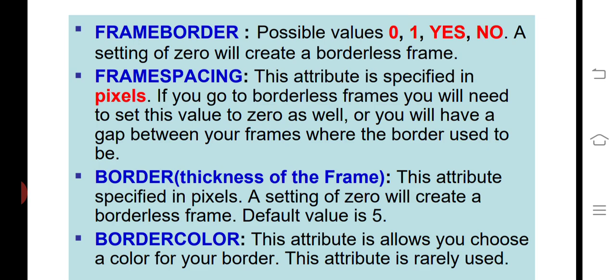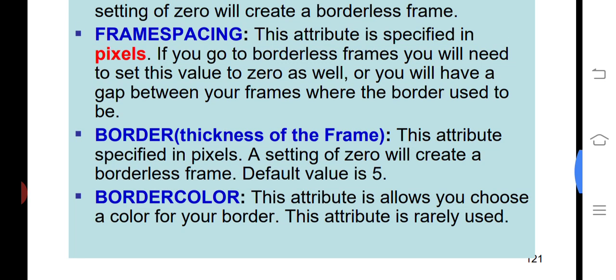So if you go to a borderless frame, you will need to set the value to 0 as well, otherwise you will have a gap between your frames where the border used to be. So here, border thickness of the frame: the attribute is specified in pixels, and a setting of 0 will create a borderless frame. The default value is 5. The border color attribute allows you to choose a color for your border. The attribute is rarely used.